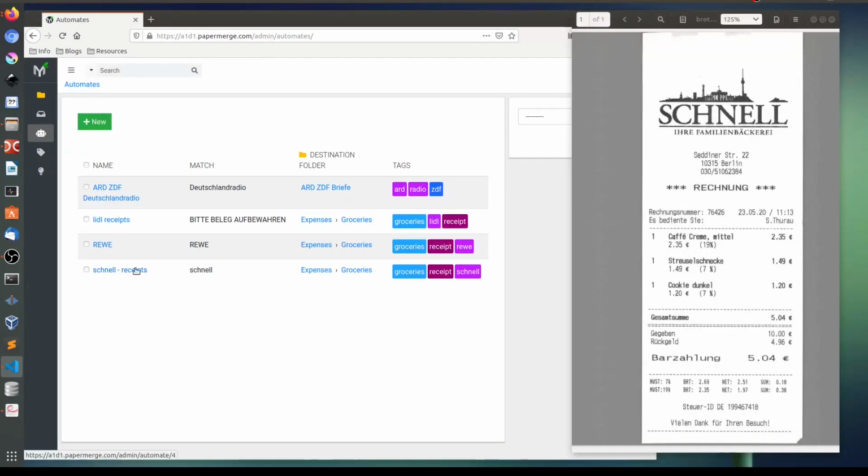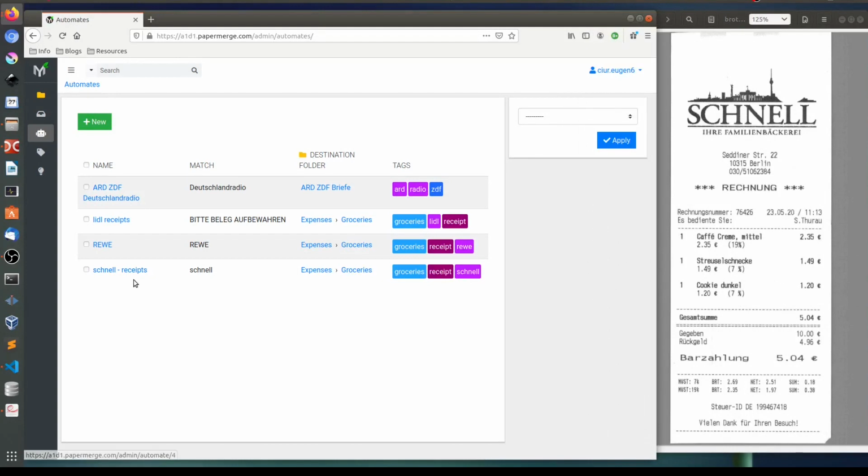Let's start. Here I have an automate which I gave a title Schnell Receipts. The goal is to automatically move all incoming receipts of this company to groceries folder and automatically assign them these three tags: groceries, receipts and Schnell. Let me open this automate.